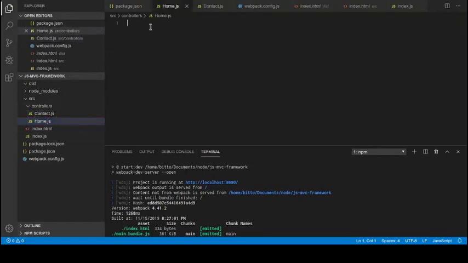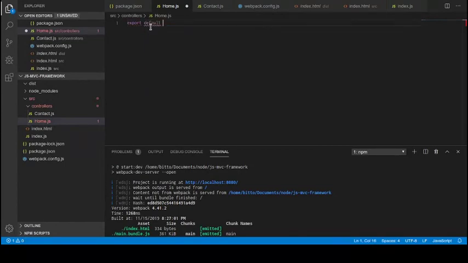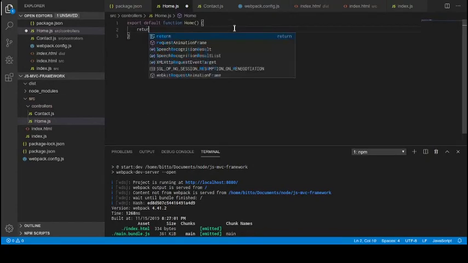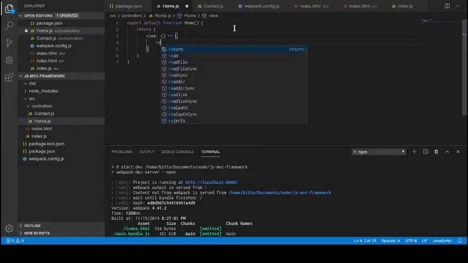So for the home controller, we're going to export a function. We'll create a function for this controller. I'm going to write export default function, with the function name home, and it will return an object. In that object we will have a property called view, which will be a function which will in turn load and return the DOM.